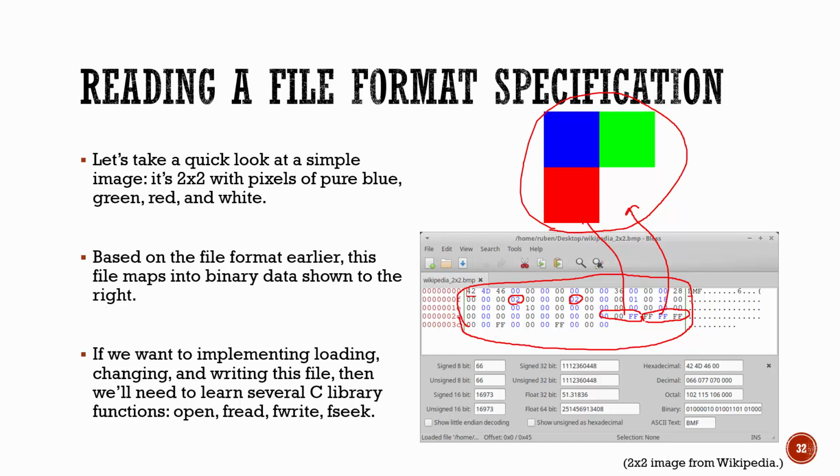All right, that's all I got for now. Hopefully you guys have a decent idea now of how binary file format specifications work.